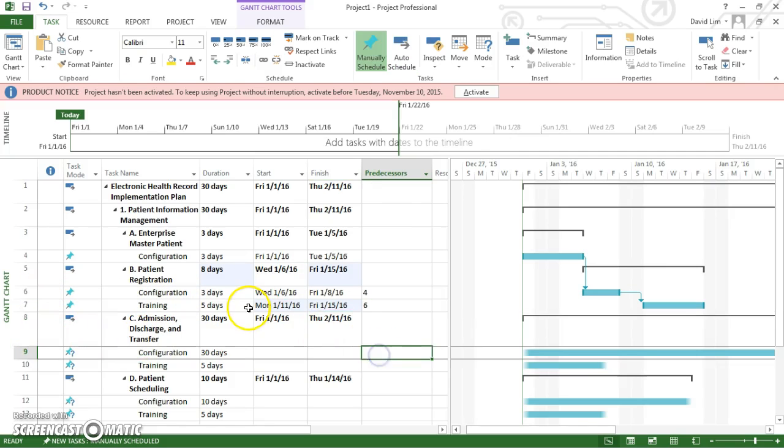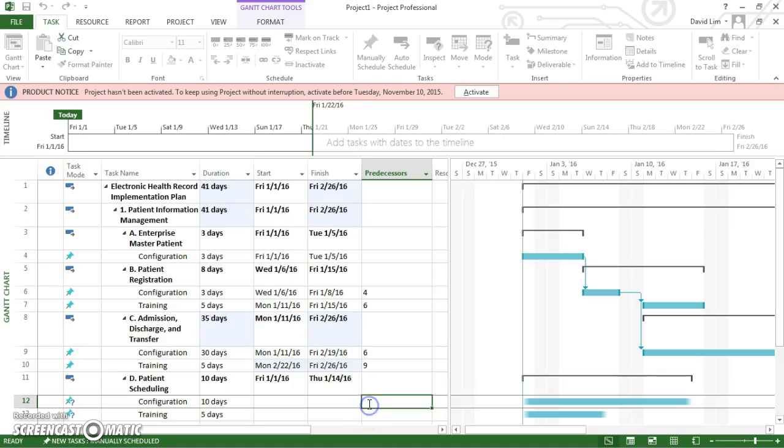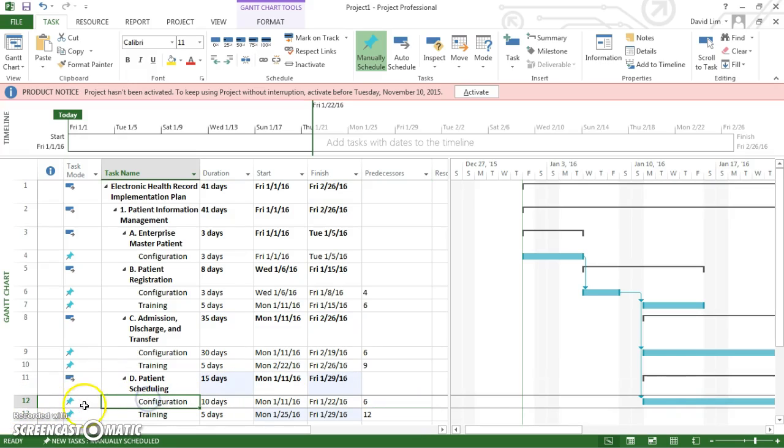We're going to go ahead and do it for the last 2 subtasks. For configuration of admission, discharge, and transfer, patient registration configuration is required, so we're going to put a 6 here. For training, it has to happen after configuration, so we'll put a 9. And then patient scheduling, it'll be 6 again because the one thing that it requires is the patient registration configuration. And for training, we'll put a 12 because it'll happen after the configuration of patient scheduling.